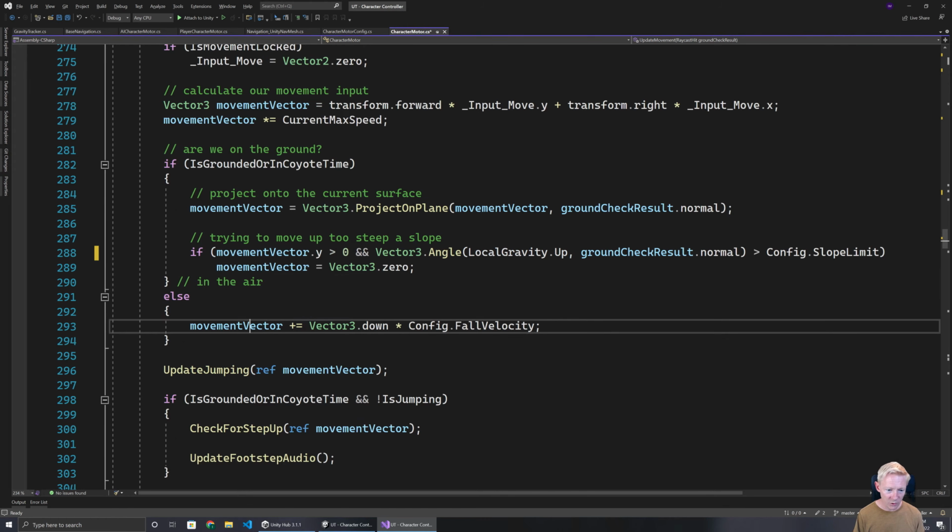Similar here, our movement vector, and this was the thing that was causing us to fall. Our sense of down is actually local gravity dot down.